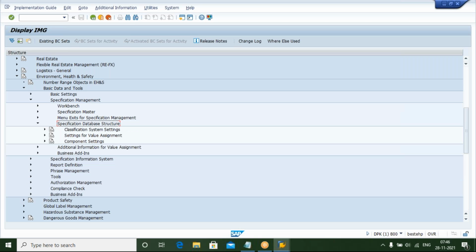So go to this, and in this again, you will not go to classification, you will not go to component settings. Always you will be going for the second option, setting for value assignment.